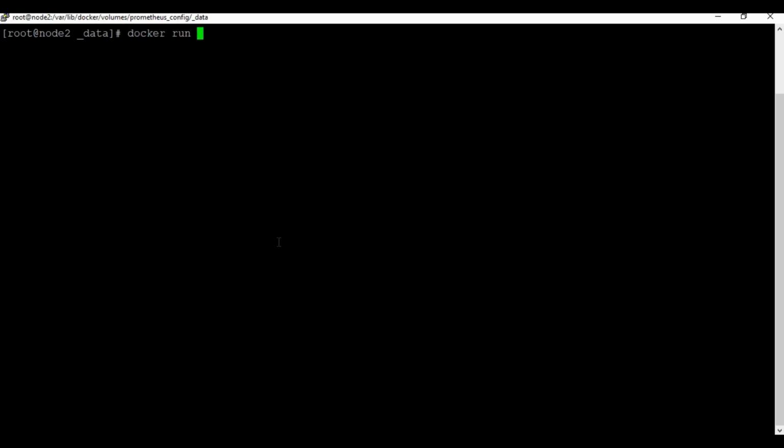Okay, so the next step is we have to start a container for Grafana, because now we have to use the metrics from Prometheus to be integrated into Grafana.